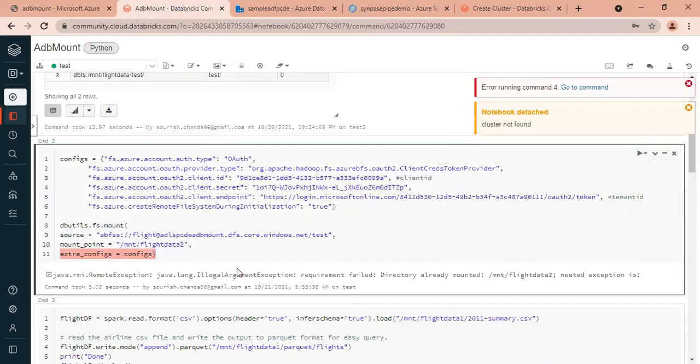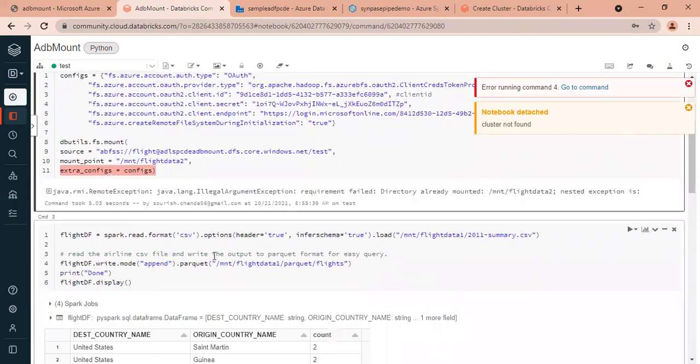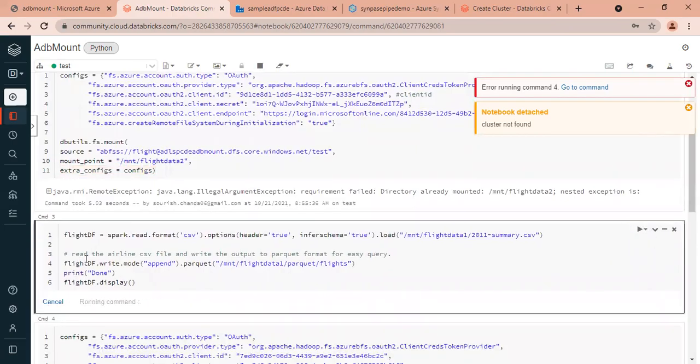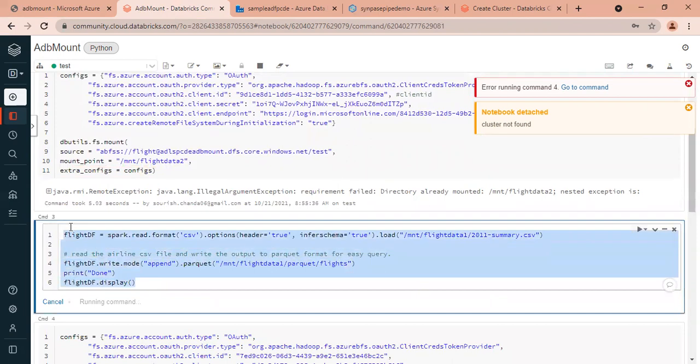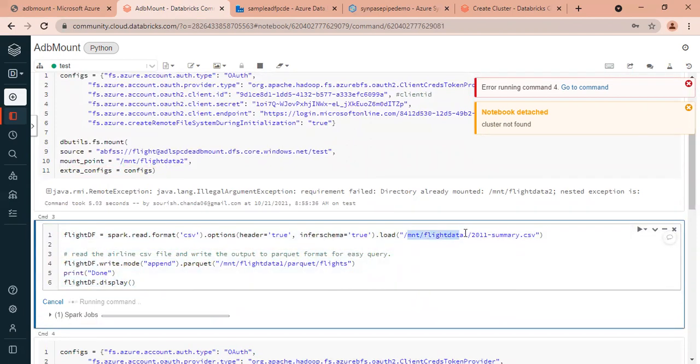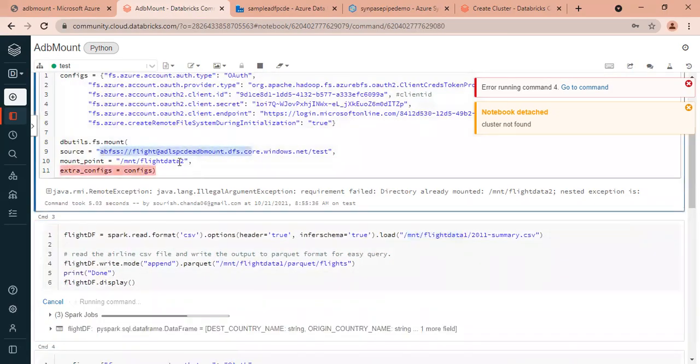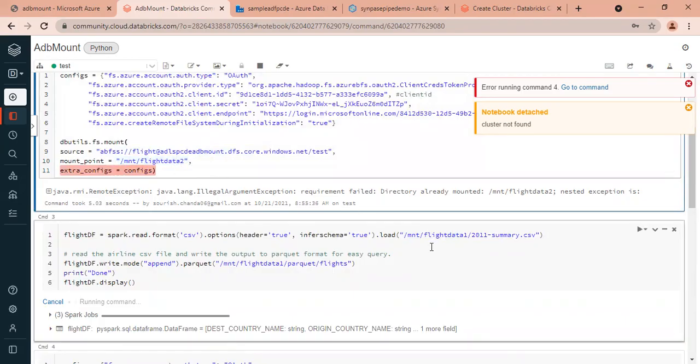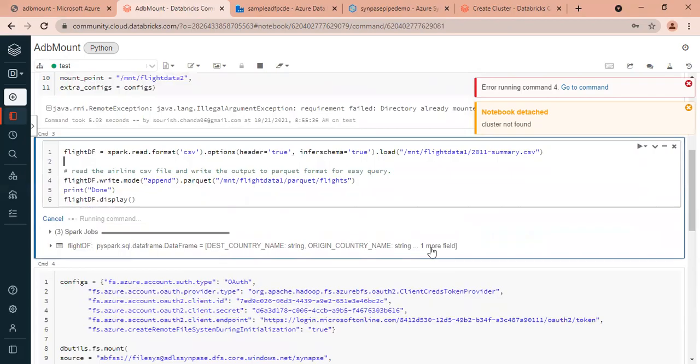Okay, this is saying already mounted because I mounted this yesterday. Now what I can do, simply, this is a generic one where I can read the data. So here I mounted the data into this particular location. I gave the mount location. The mount point is the location. So the same mount point I will use over here and read the data. That's it.